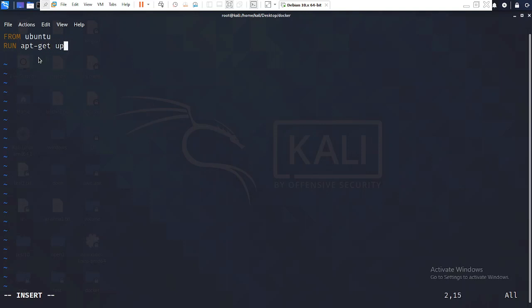I give update, instruction -y. Then again, the second task is run. I want to install the Nginx server, then give enter: apt-get install nginx, with the -y extension here. Then give run. If I give the run, I can get the result.